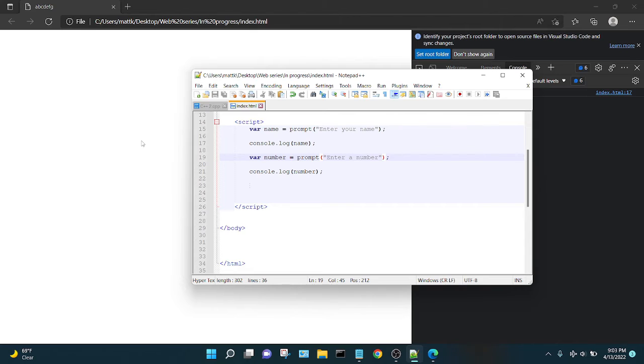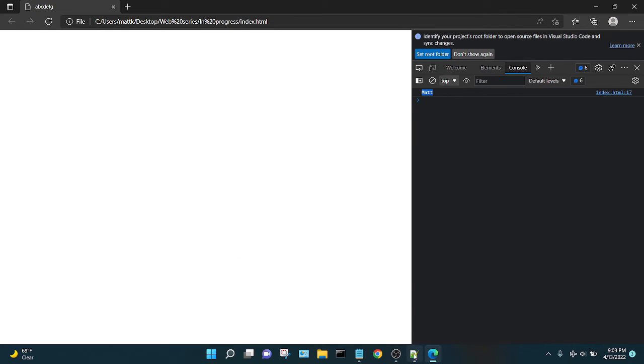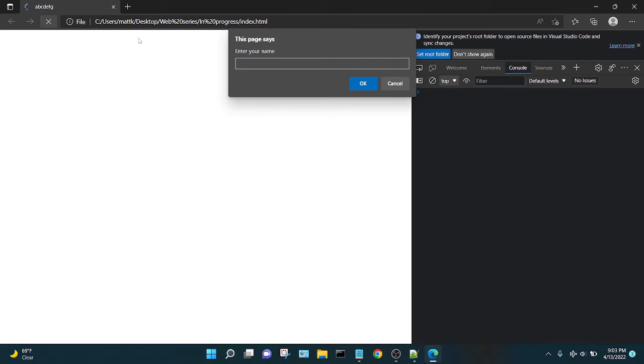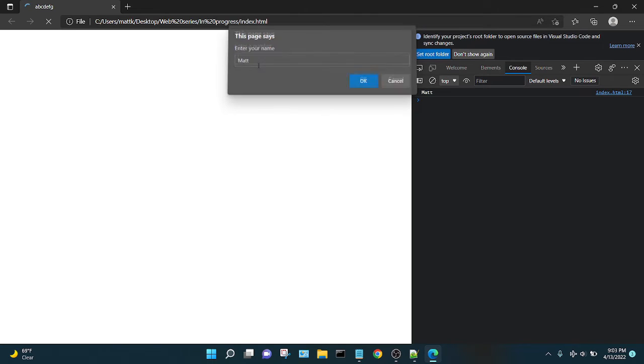And now I saved the file here. I'm going to refresh the page. And this time, the pop-up window is not just "This page says." It adds this message that I added, "Enter your name." So I'm going to put Matt.